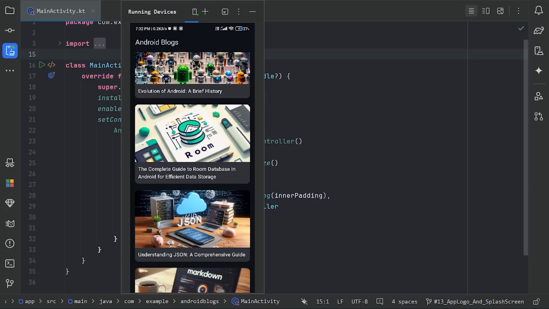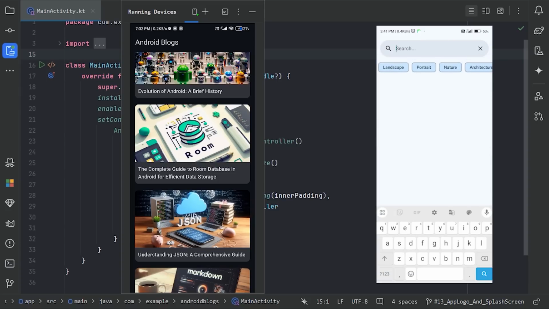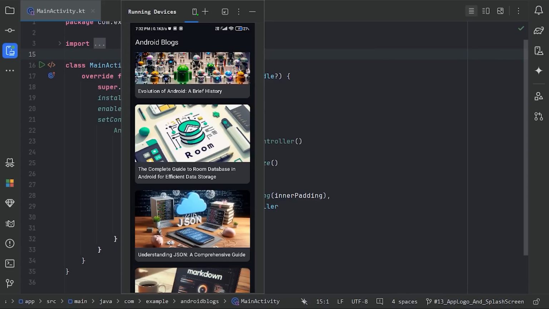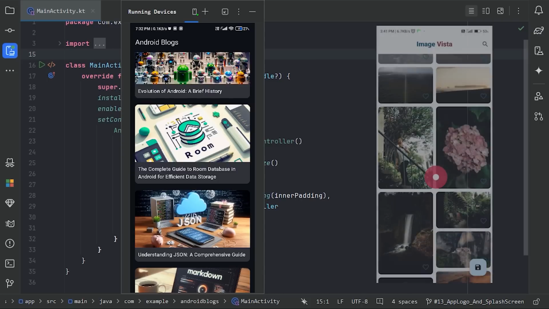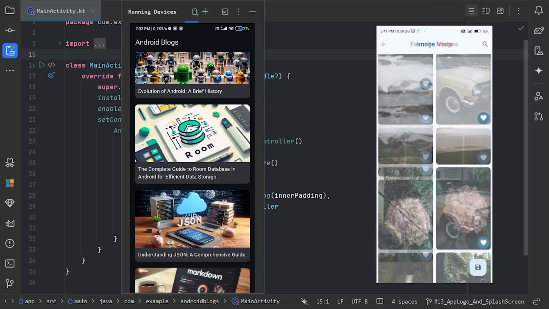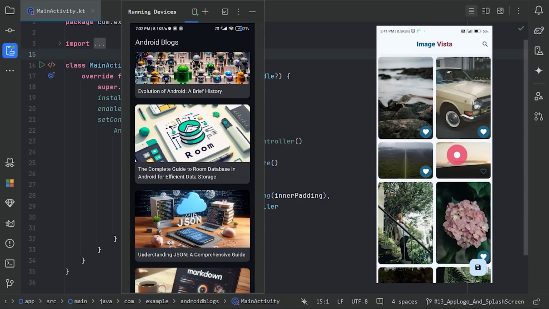Now I want you guys to take this project further by adding more functionalities. Think of this as your homework. I have two functionalities in mind. The first functionality you can add is a search bar, so users can quickly find a blog instead of scrolling through all the blogs manually. The second feature is a favorite system. Here you can add a heart icon to each blog so users can save their favorite blogs in one place. Then create a new screen where all their saved blogs will be displayed. These features will make your app more interactive and useful.